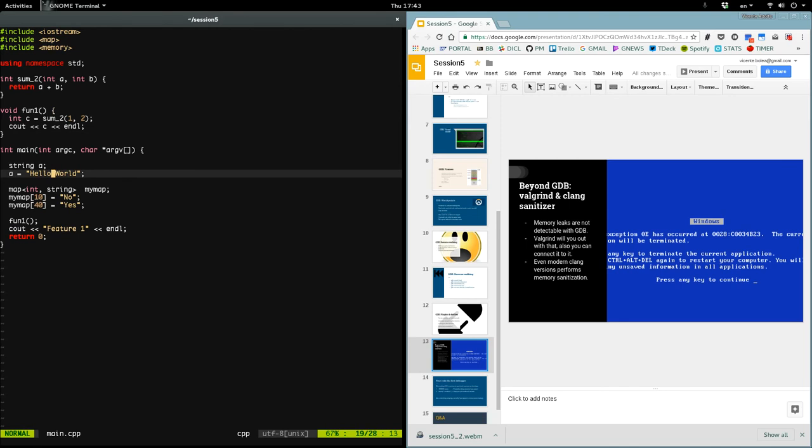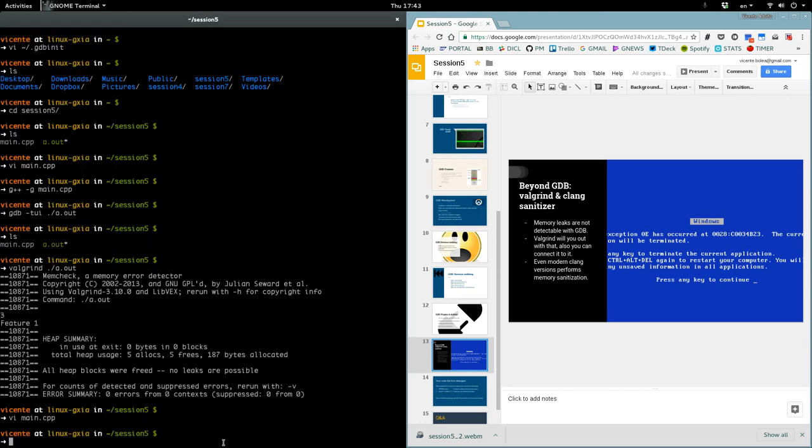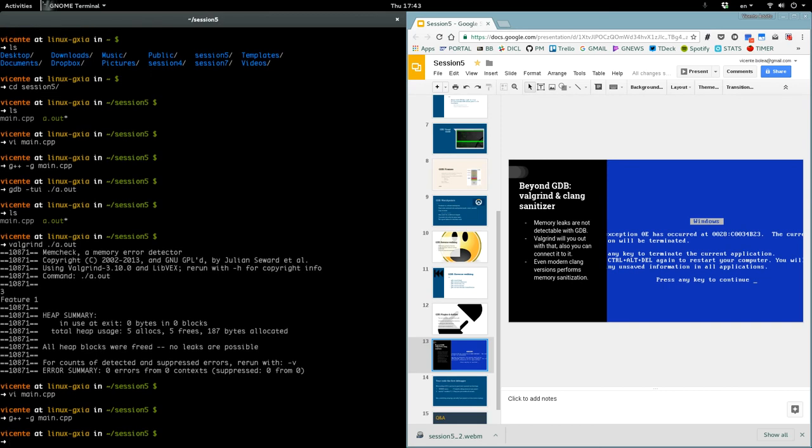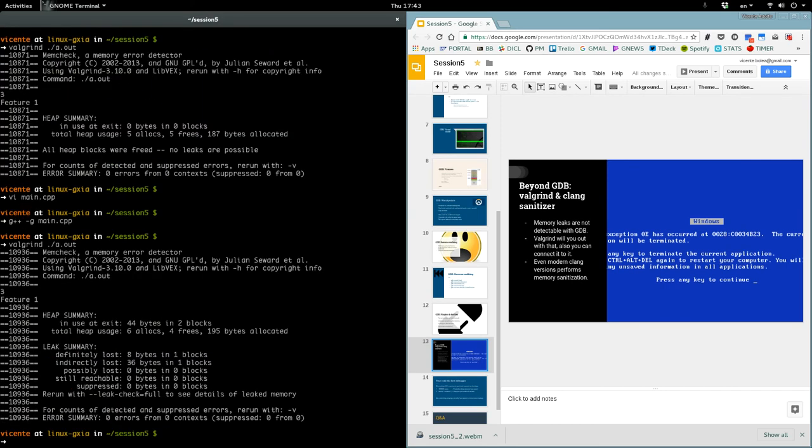now the string is a pointer, a new string, right? And I don't want to initialize it. I don't want to free it after. Let's see what happens. So yeah, now we have a leak summary, and we say we lost 8 bytes in one block, definitely and indirectly lost other ones. So we allocated 6 times, and there were only 4 frees. So yeah, something happened.